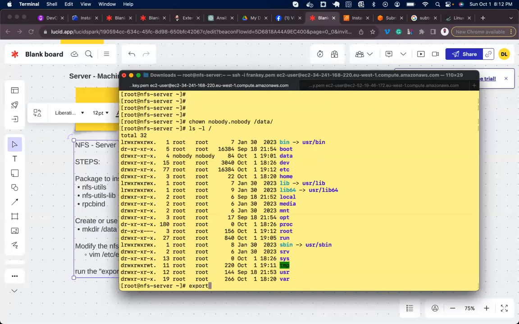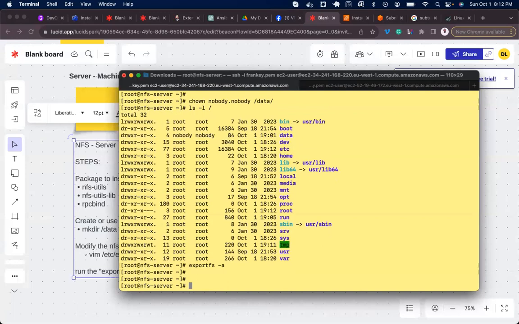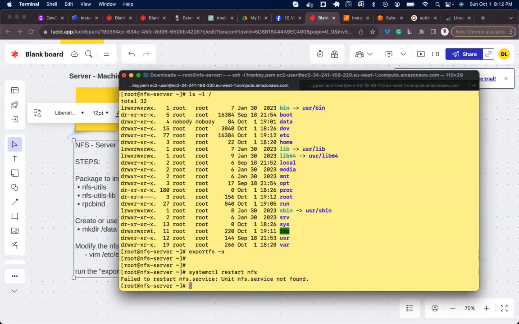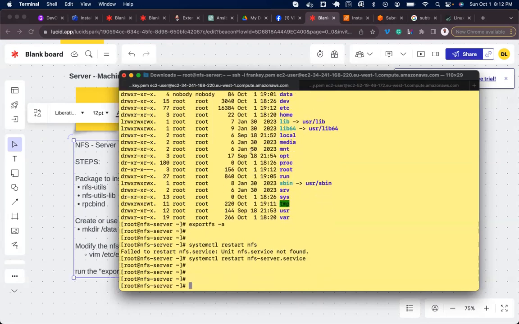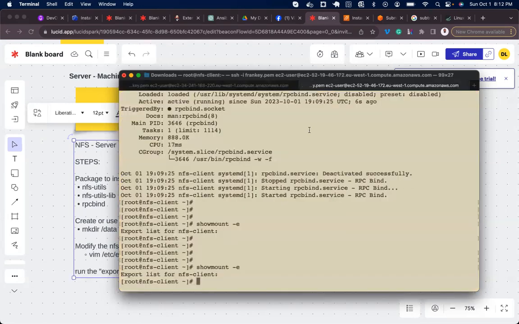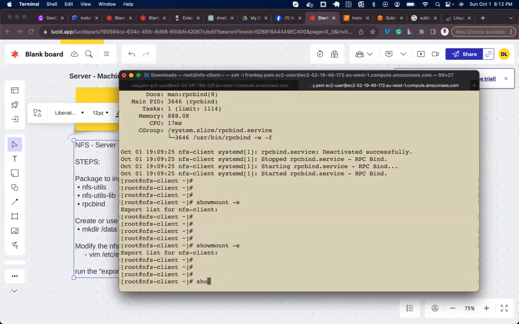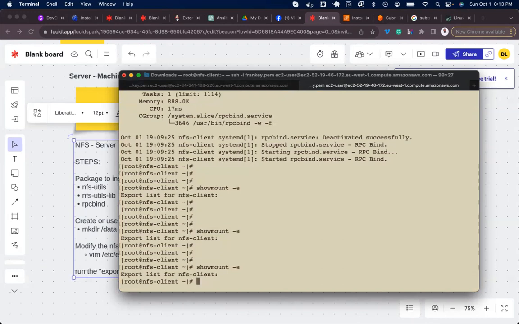Now let me also rerun my exportfs -a. Let me restart my service. systemctl restart nfs-server. Restarted. Okay, now let's try to do a showmount again. showmount -e. What are we missing? What are we missing?